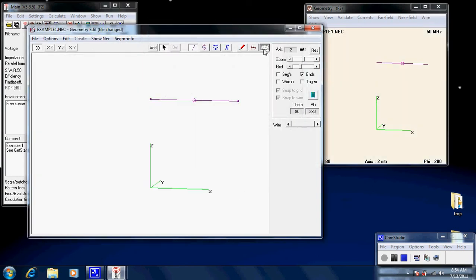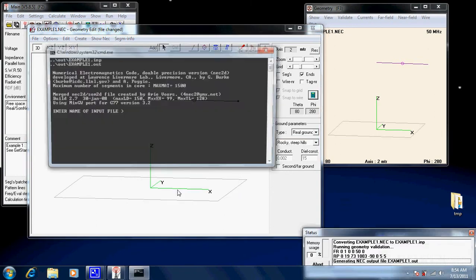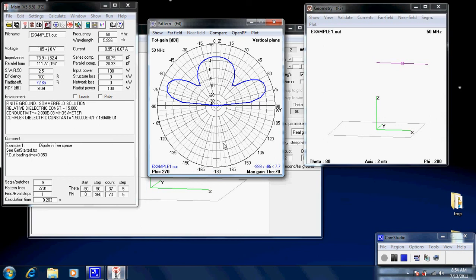Now let's change another thing on this. Let's change the Earth. It's in free space, so let's make it over a real ground. Average, let's put it where I am. Rocky steep hills. Okay, now let's recalculate it with the new ground, and there we go. We have our sombrero. So this is in the vertical plane, looking at it from the side, and this is looking at it from above.